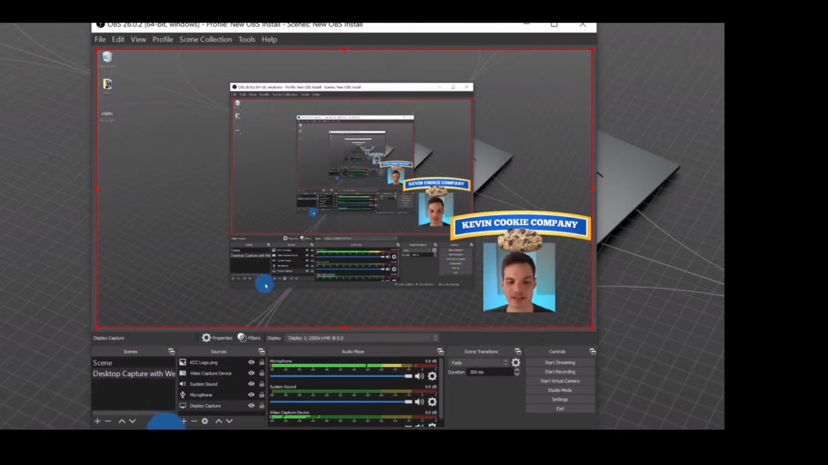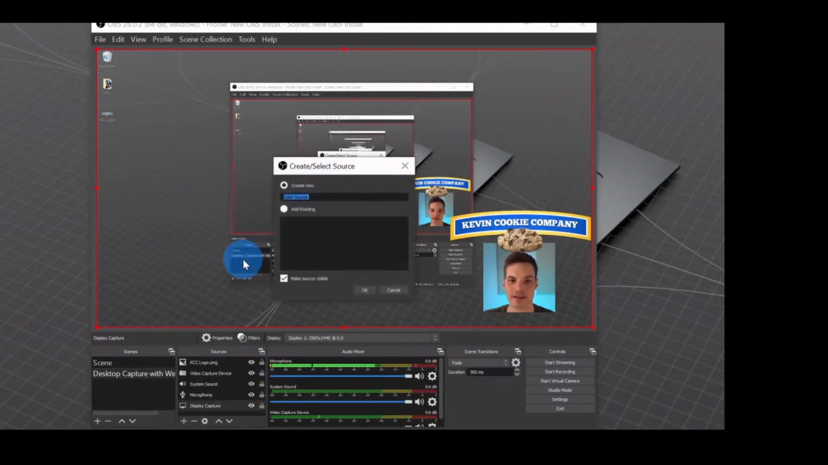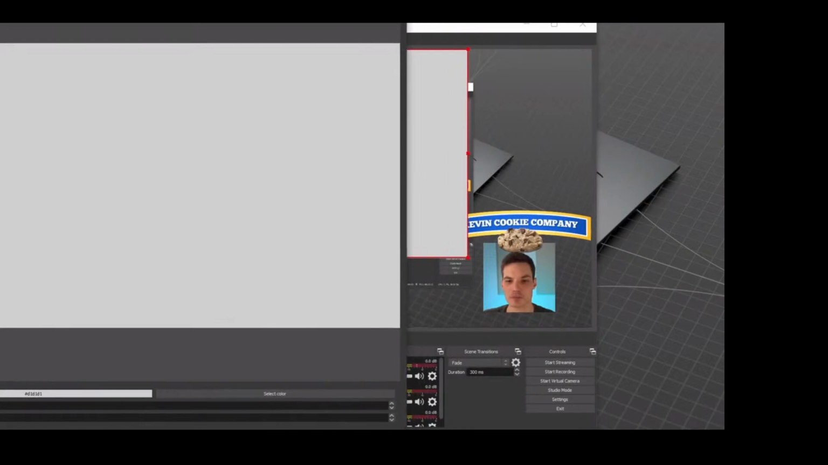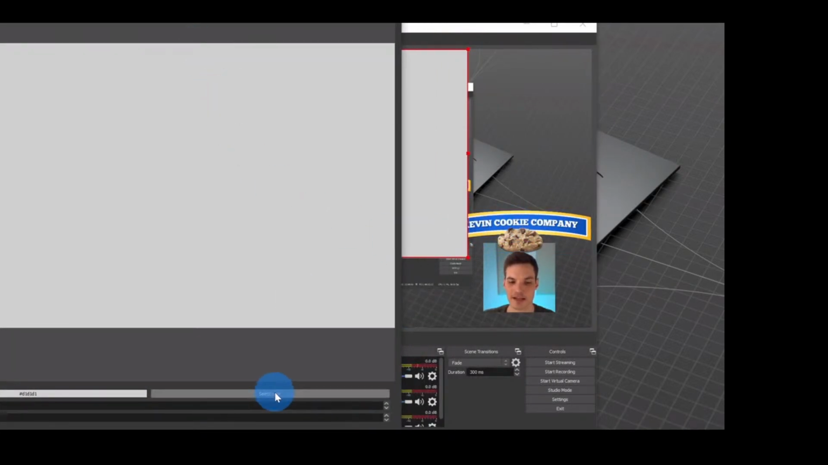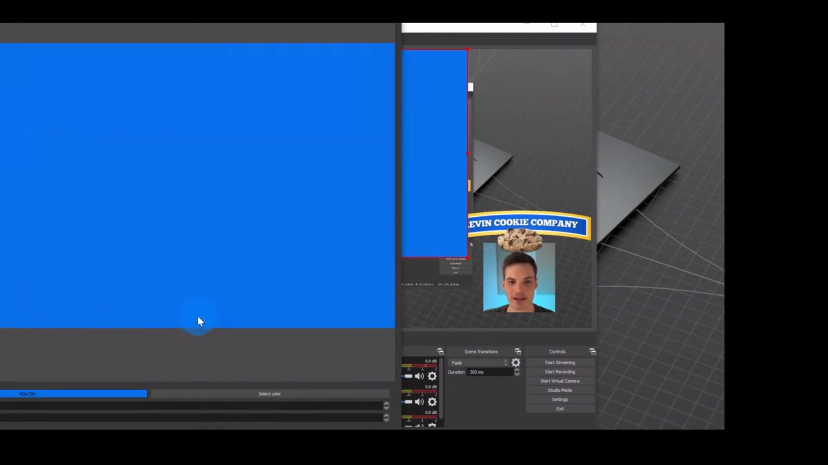To add a border, let's go down to sources and I'll click on the plus icon. For this, I want to add a color source. Let's click on that. I'll leave the default name and then click on OK. This opens up properties for color source. I'm going to move this over a little and I want to use the same blue that appears in my logo. Here I could click on select color and I want to pick a screen color. Let's click on that. Over here I can hover over my logo and I'll take this blue color. Next, let's click on OK.